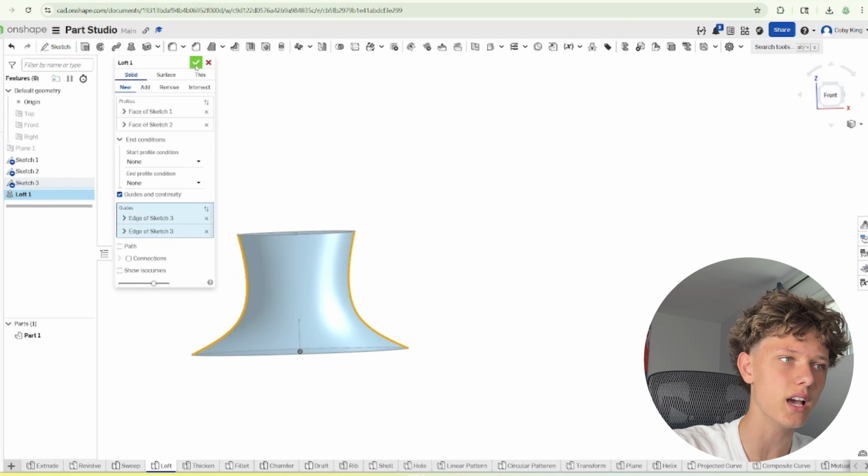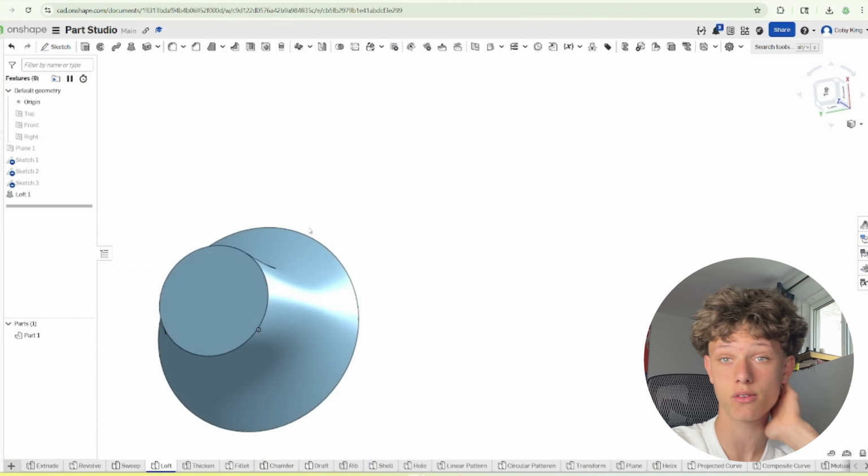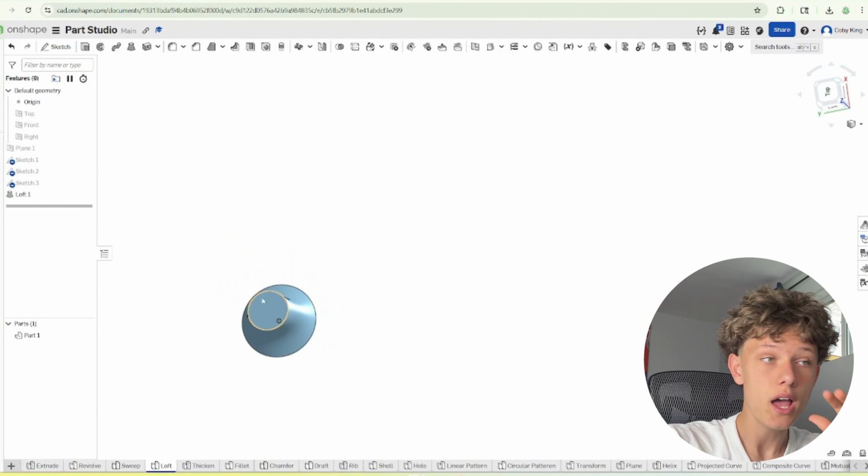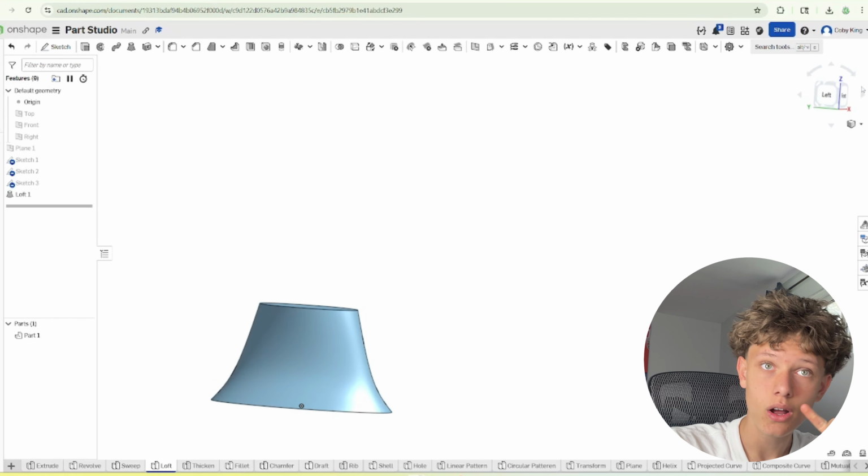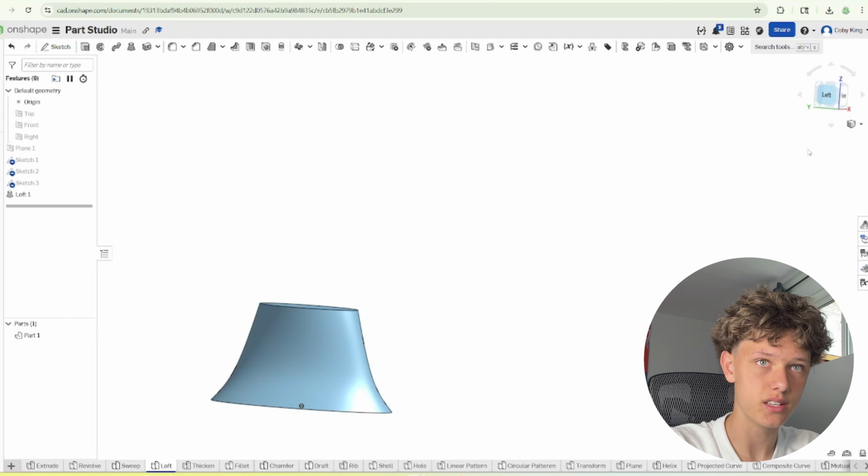So now you can see you can kind of mess around with that to create a bunch of different shapes, depending on how you want it to be made.